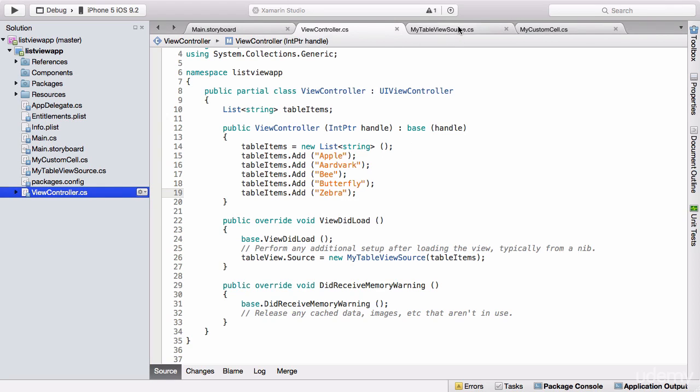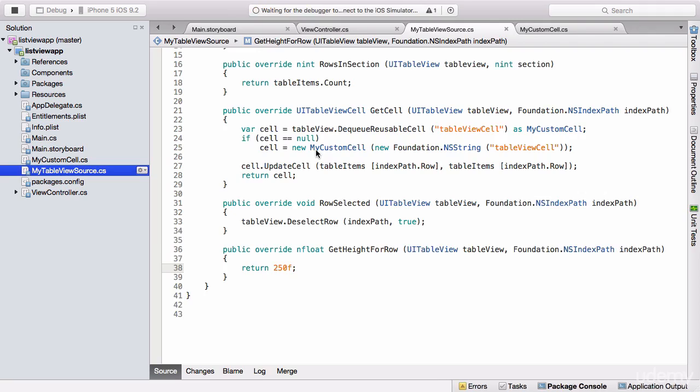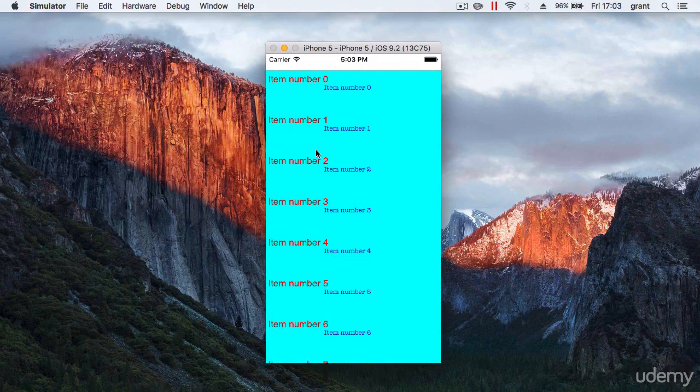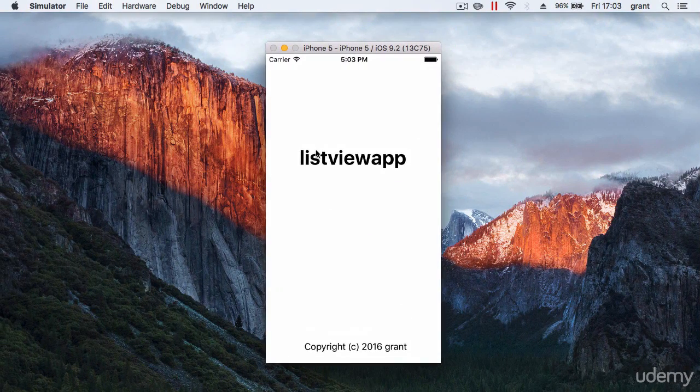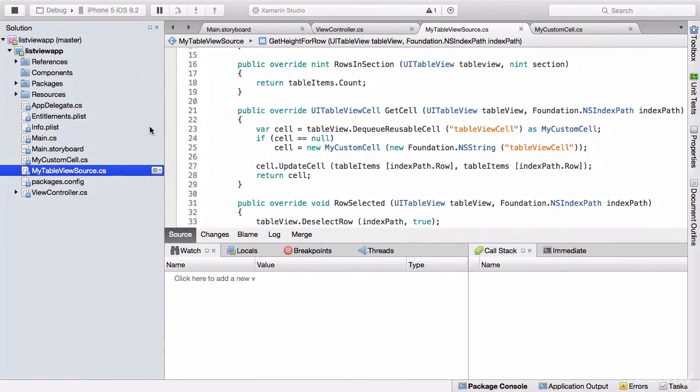Now, over in my table view source, let's change this height for row to something really ridiculously large, like 250. Right, I'm just going to hit play to see what that looks like. And I know it's going to look ridiculous, but it will all become clear why I'm doing this in a minute. So now I can scroll down between my cells and select them. Great.